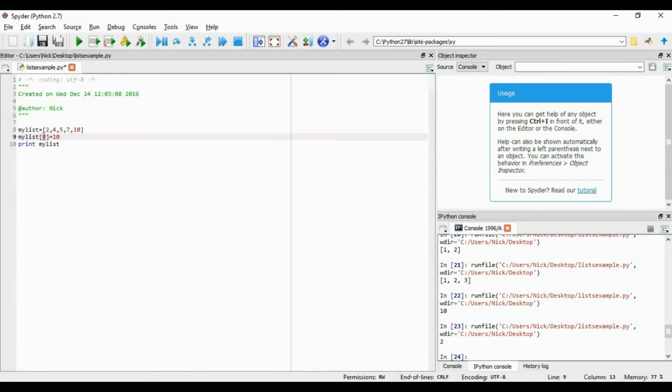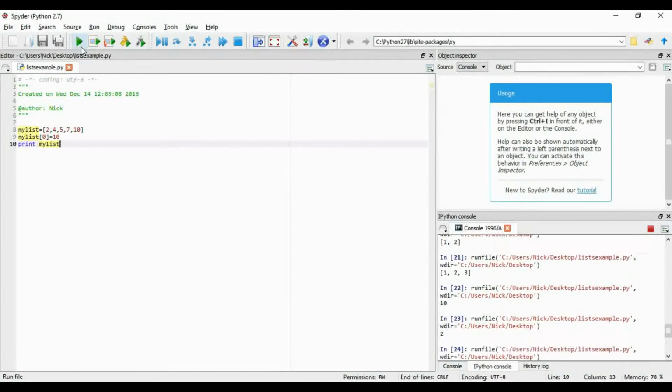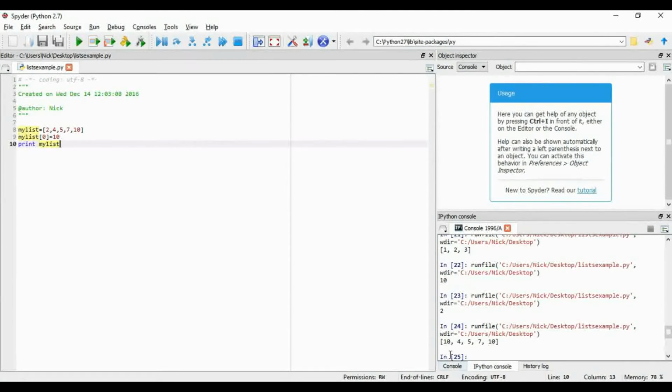And the way in which we do that, we type in our list, square brackets, then we put in its location, and its location is 0. Then we're going to say it equals 10, and that means that we are changing the value of the first location inside our list into 10. So let's go ahead and run the script. We can clearly see the results here. It has changed the value from 2 to 10. And that is how we change values inside a list.